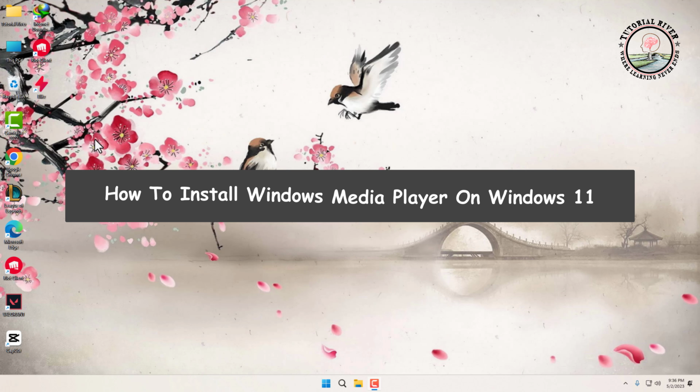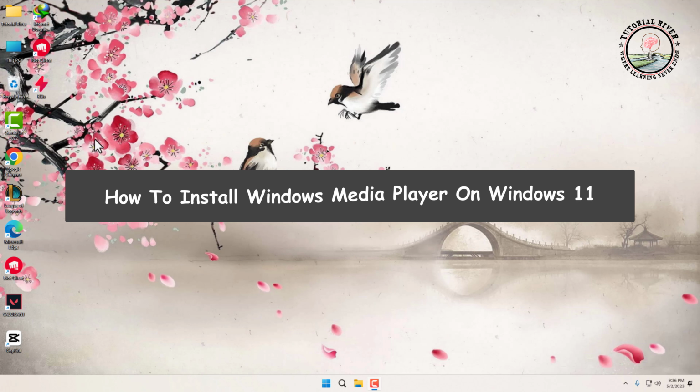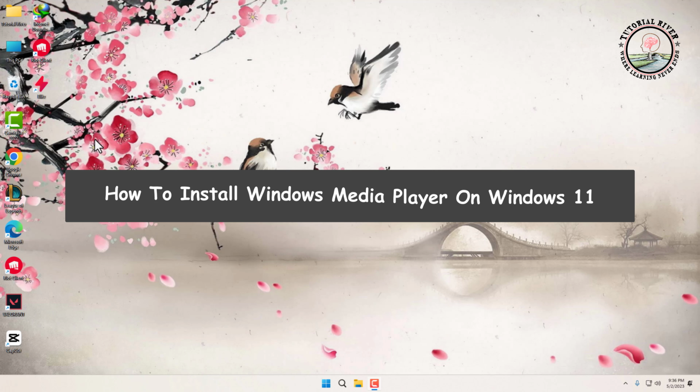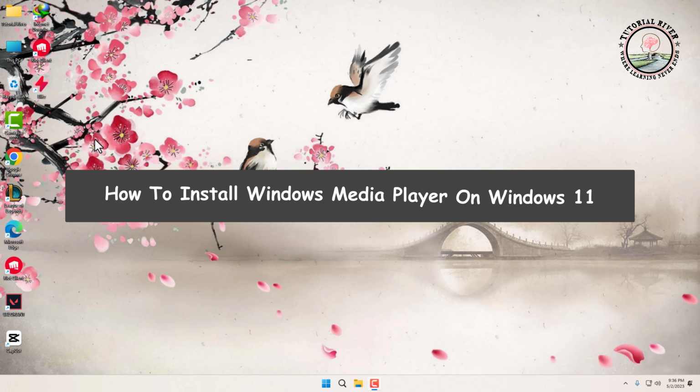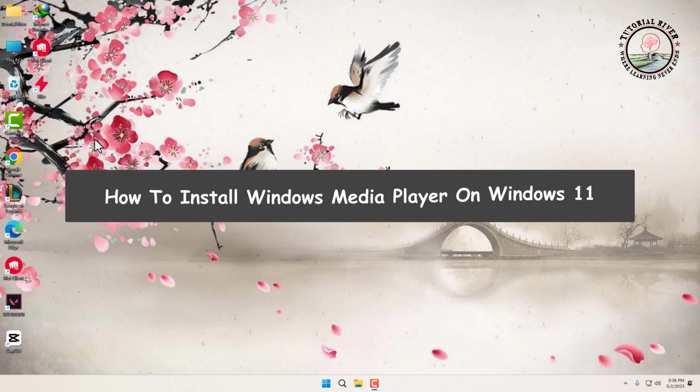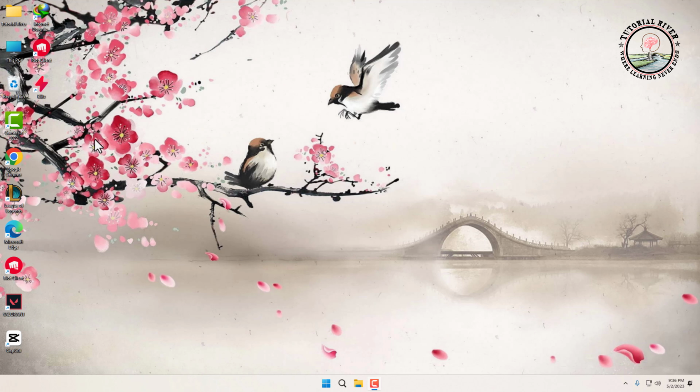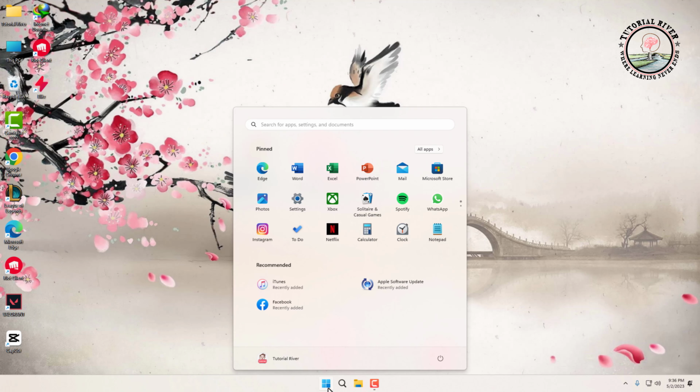How to install Windows Media Player on Windows 11. Windows Media Player is a popular media player that allows you to play audio and video files on your computer. While Windows 11 doesn't come with Windows Media Player pre-installed, it's still possible to install it on your computer. So let's get started. Click on the Start menu.